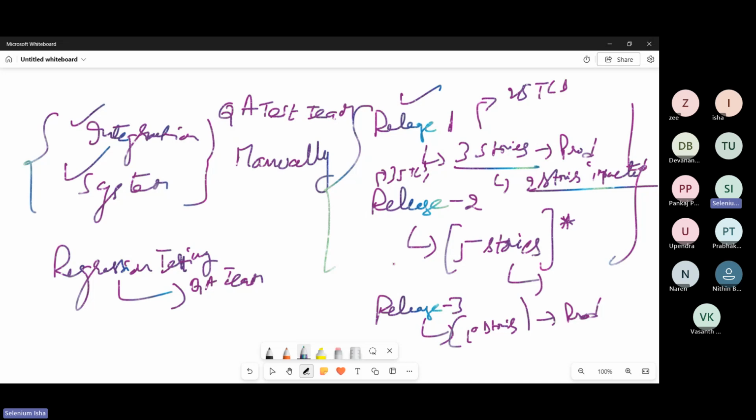Somebody said impacted areas. So what we do? We need to identify what is the impact that these 3 stories are going to have. Let's say my product is a healthcare product and I have modules like case creation, view case, and team assignment. When I am releasing release 1, I have impact on case creation. That's fine. We anyway tested integration and system for the first time, and we ran for all the modules.